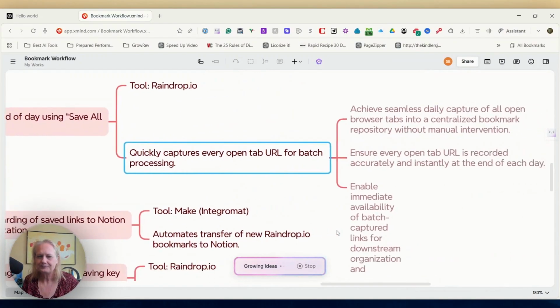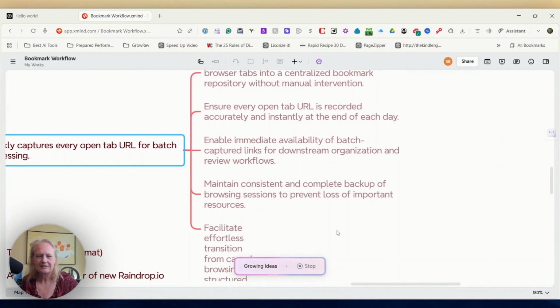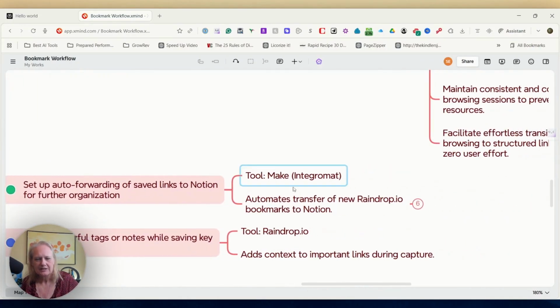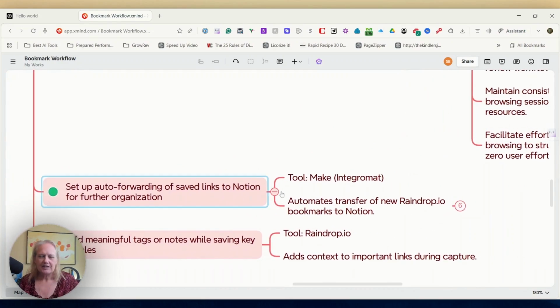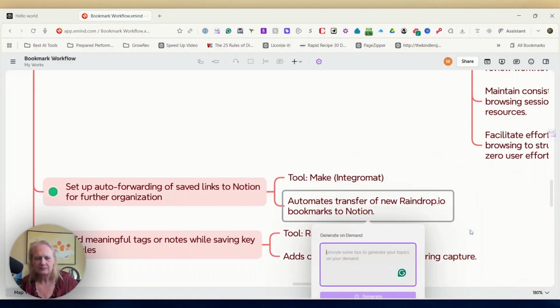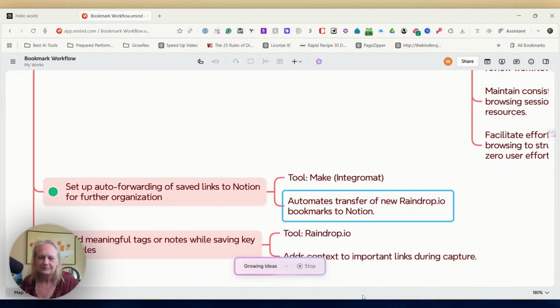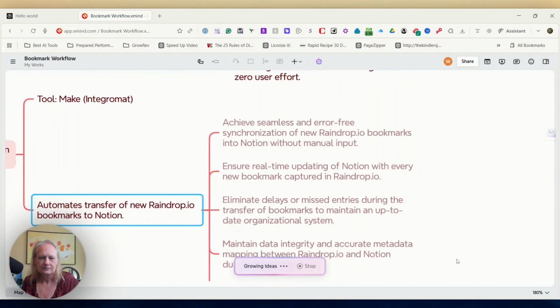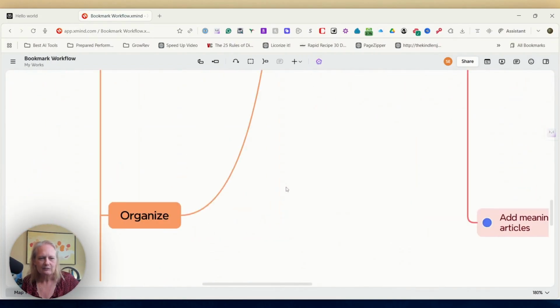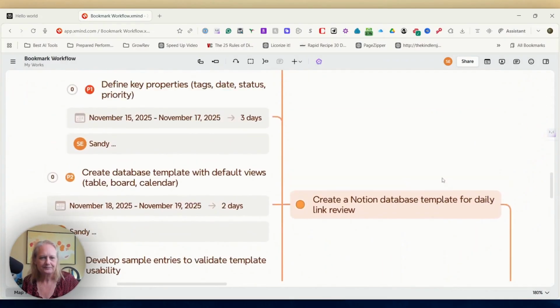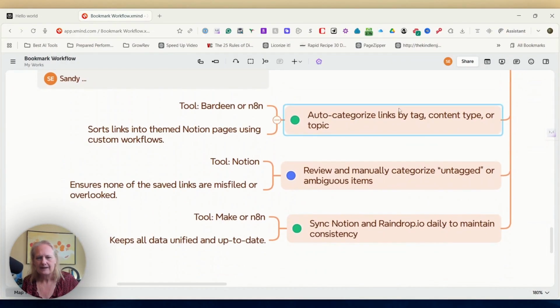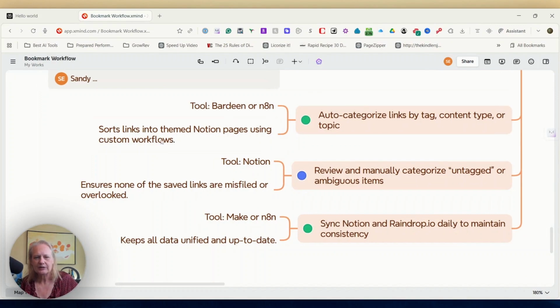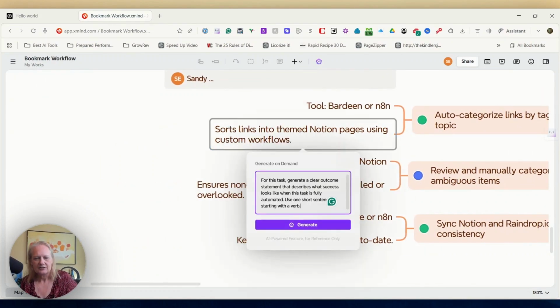Here we go. Brilliant. All right, so we're going to take this green task, which is a repetitive task that we want to automate. And we're going to take Grow Ideas, we're going to do on demand. We're going to paste in what we did before. And now it's going to create outcomes for us. Okay, now let's go over here and look for more green tasks. There's one. Auto-categorize links. We're going to look at sorting the links into theme Notion pages. Let's create outcomes.